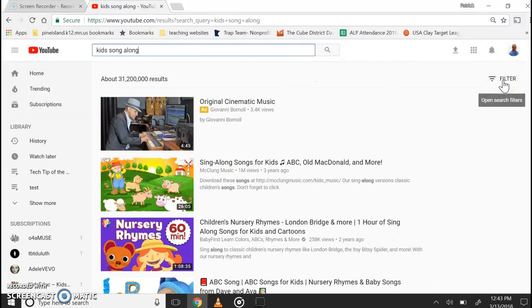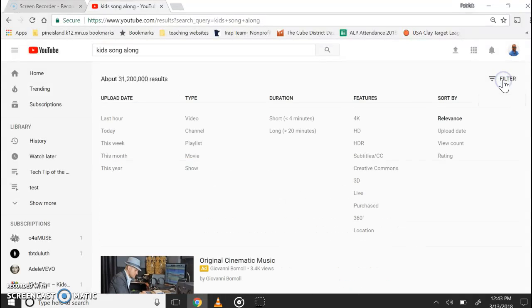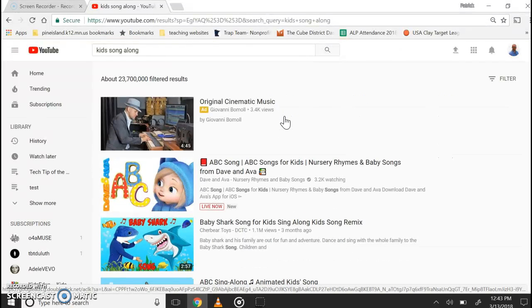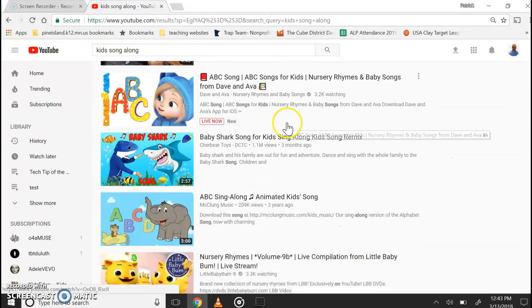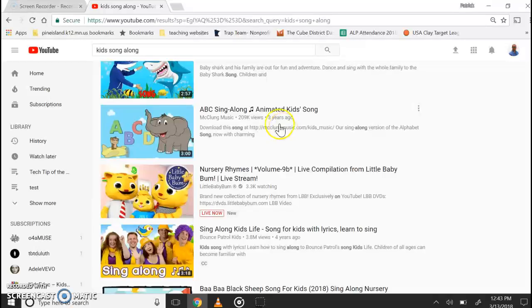And a lot of people don't know it's there, but we use the filter option. And now, for example, I can look for current things, types of videos, and even length. And as you'll see, now my search results are changed and everything I have is 4 minutes or less.